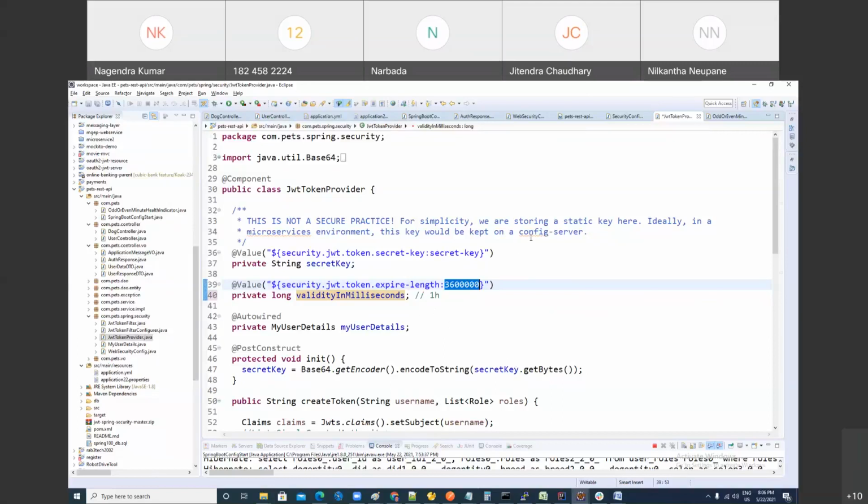Nice. I'll teach you the config server. It's saying I'm just keeping my secret key in the YAML file. It is not good practice, right? So where should you keep it? This secret key should be present in the config server. I'll tell you what config server is.